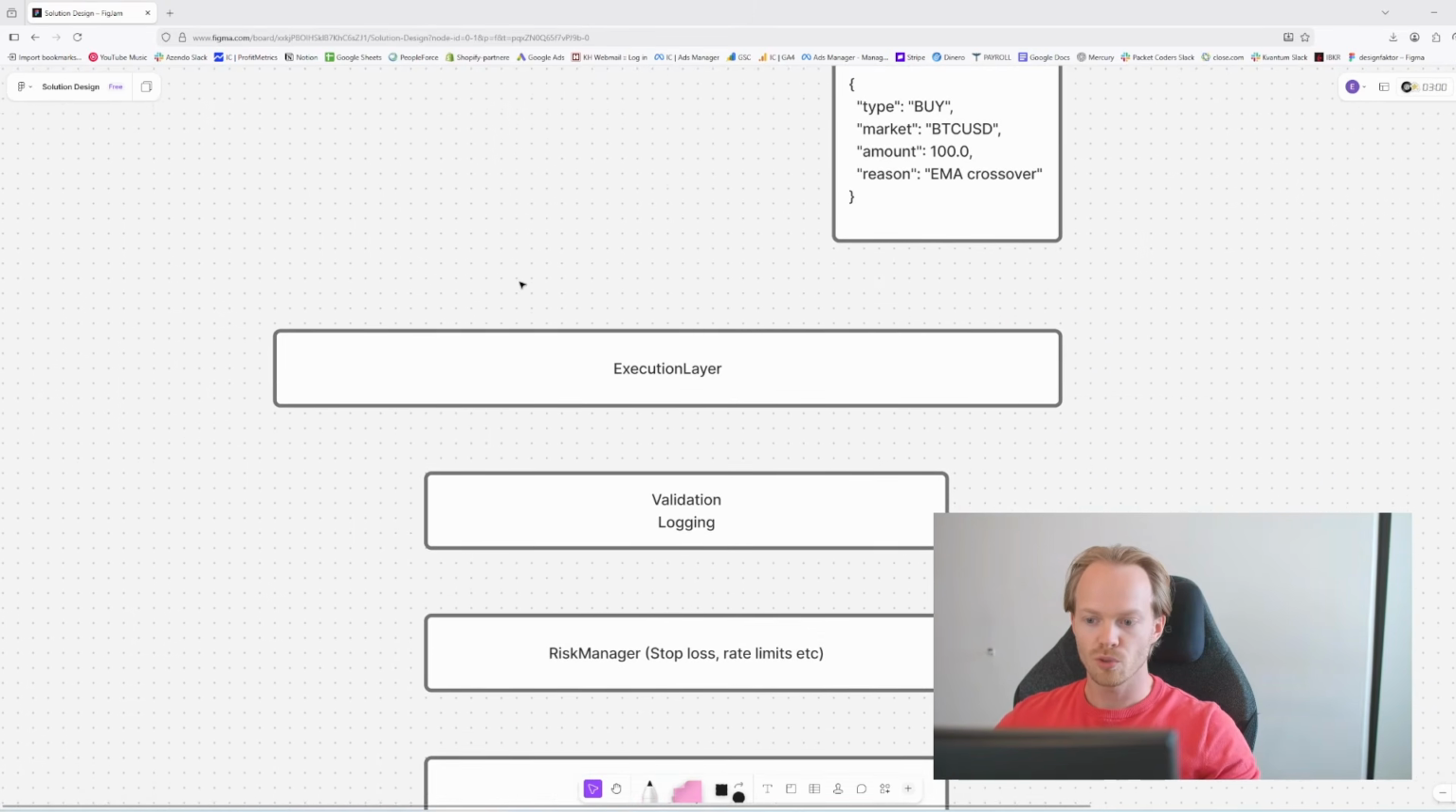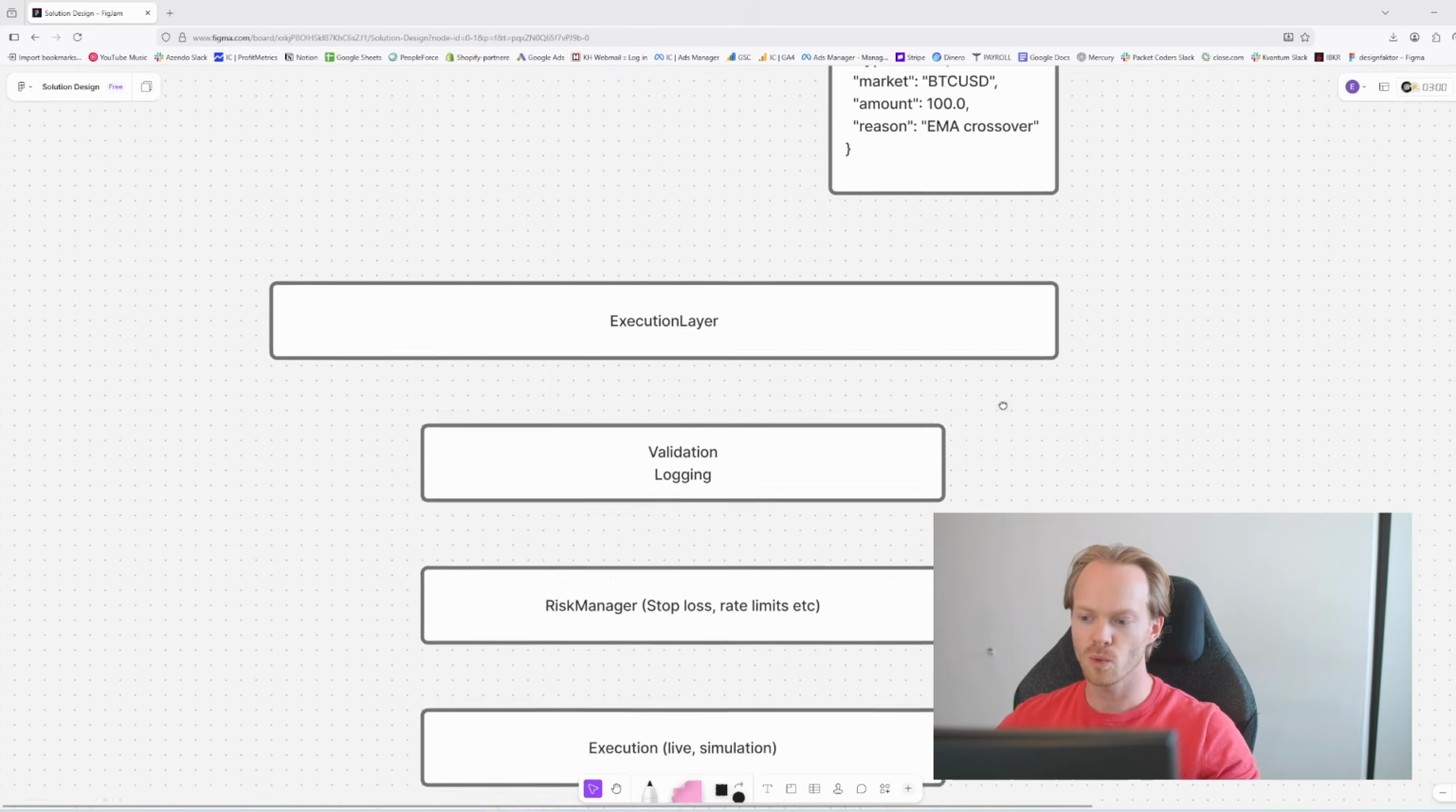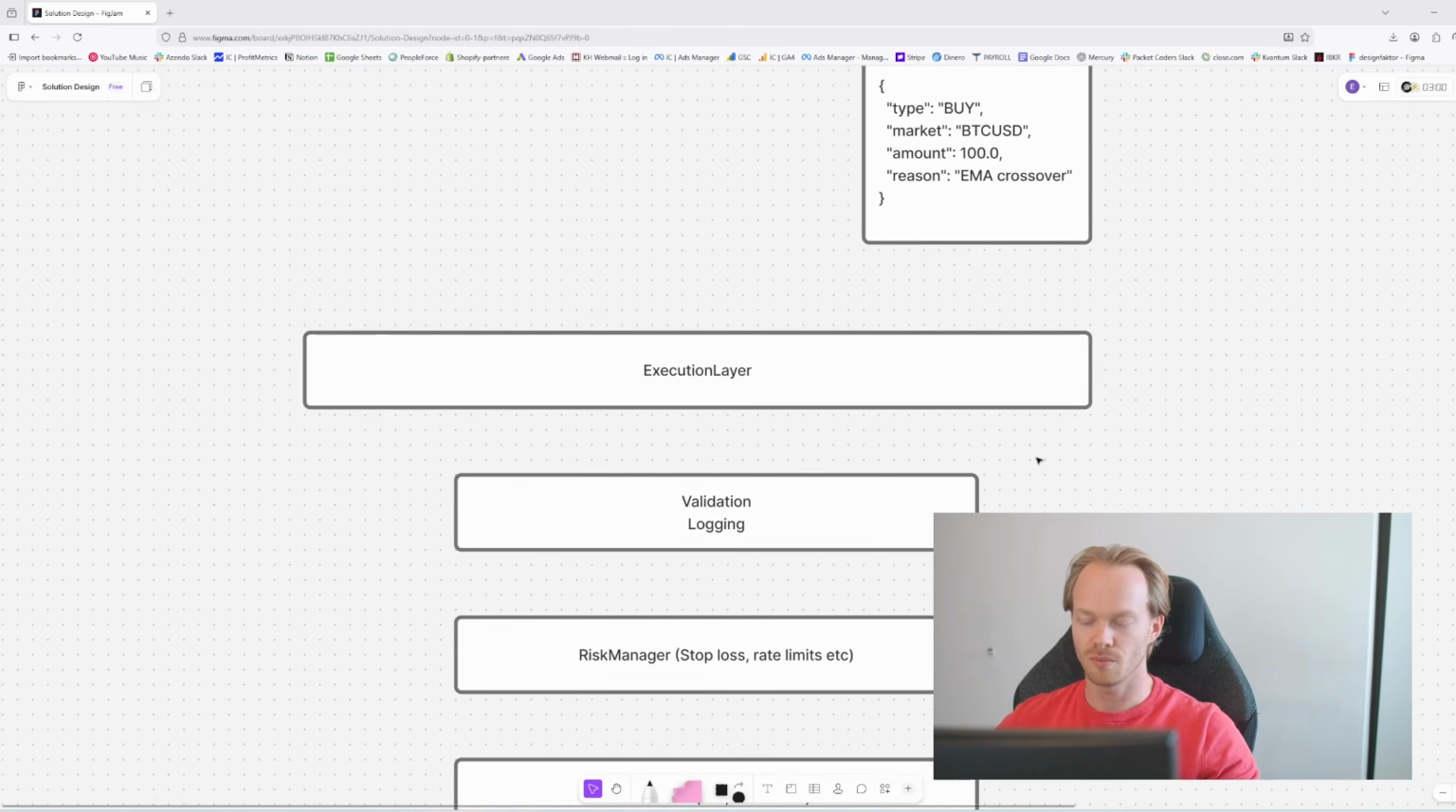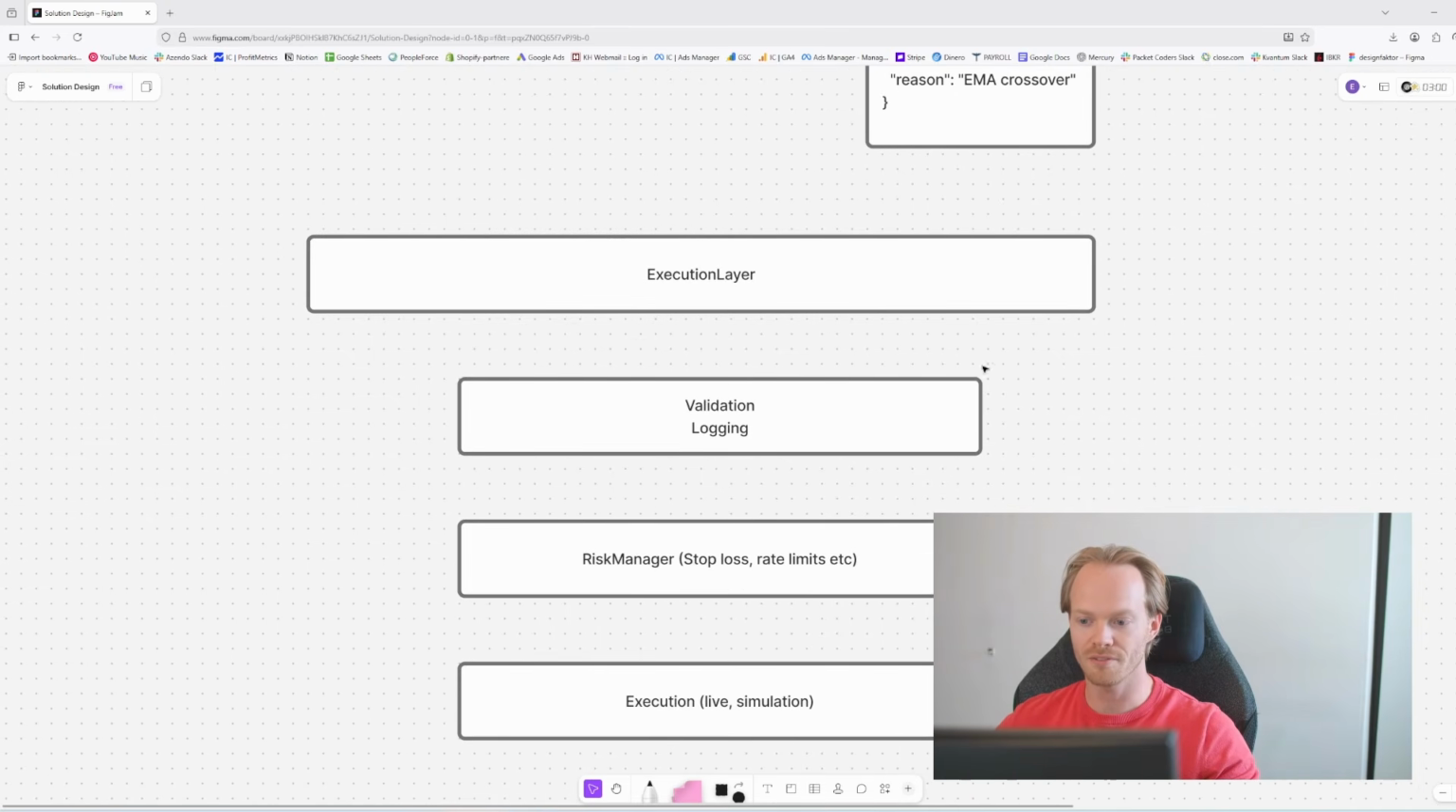It then moves over to the execution layer. So this is where we actually make the orders. So we have some validation and maybe some logging. Again, a little bit fluffy about the details here.